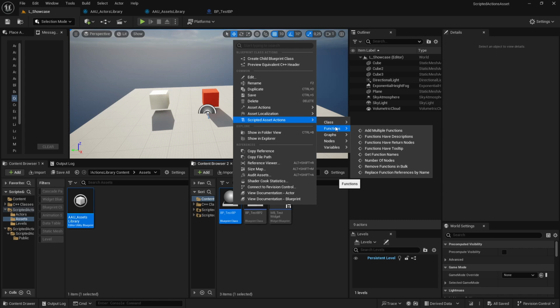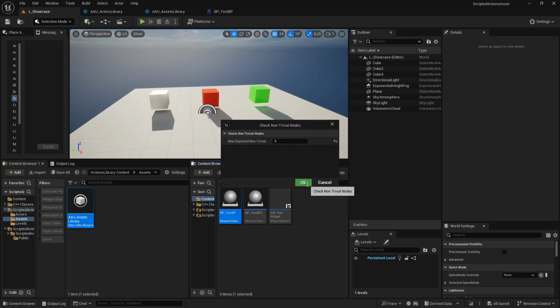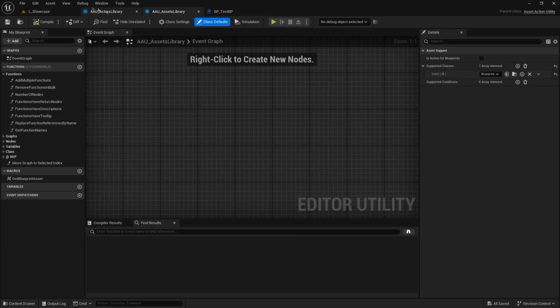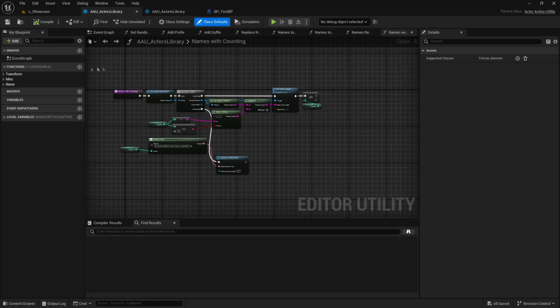So not only descriptions and return nodes, but as well, as you can see, if I specify, for example, 3, I can see if all the workflows have enough nodes within that limit, and in these trivial nodes you can see all of the functions that I have specified before. There is as well a library for asset actions, so we can apply some names.